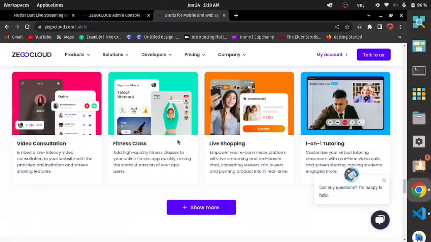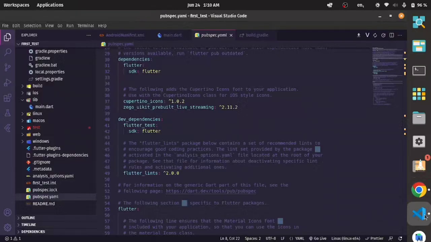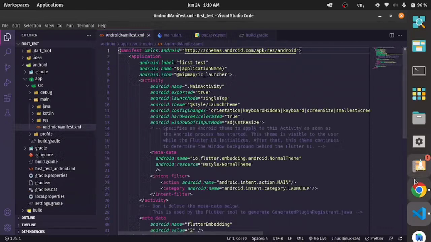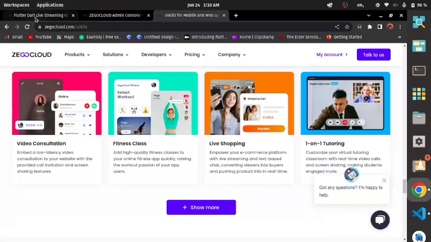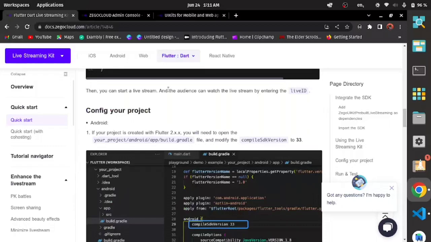So as you all know, the first thing we'll be doing is to install the ZEGO UI kit in our Flutter app. Add it to your pubspec YAML file. After this, you go into your Android manifest and add these permissions to your app.